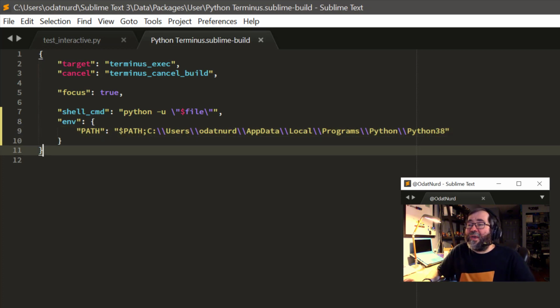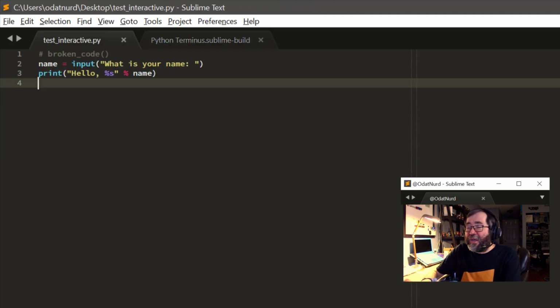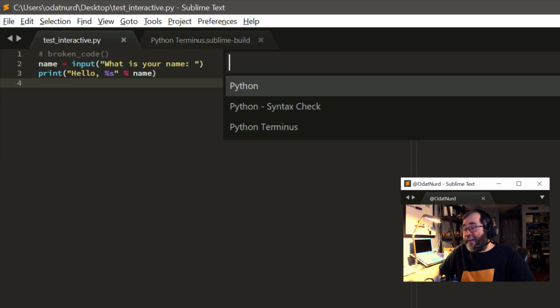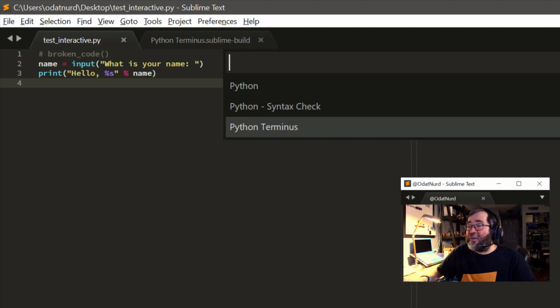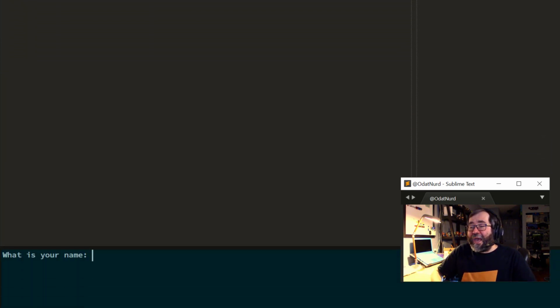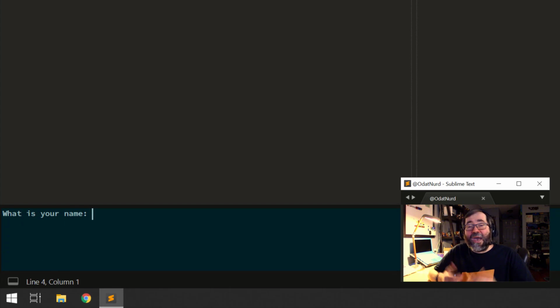So now what we have done is we've told Terminus in this case, and this would also work in the standard build system as well, when you pass the python -u command to the system command interpreter to execute this, please also tell it that the path should look like this. And now that I've done that, when I come over here and execute the build, I have to choose the build system that we're going to use. That's the Python Terminus build, and it is executing down there in the panel, and it is working exactly the way we might like it to.